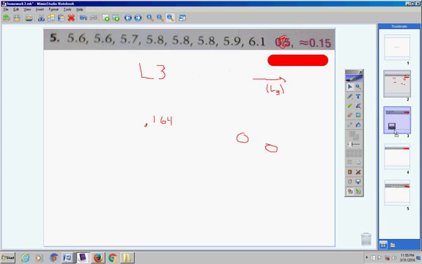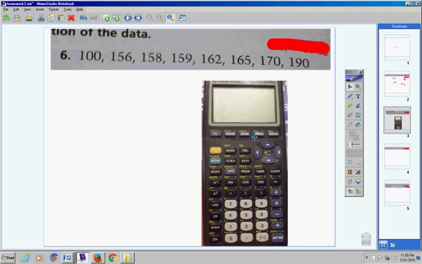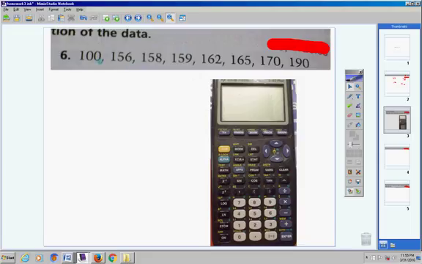Alright, let's move on to number 6. Okay, you want to enter these 8 numbers. So the first thing you want to do is hit second and then stat. I'm sorry, that's incorrect. I apologize. Just hit stat. Don't hit second. Just hit stat. And then hit option 1, edit. Then pick your list and enter these 8 numbers. Now go ahead and pause the video while you do that. And when you're done, then restart the video.